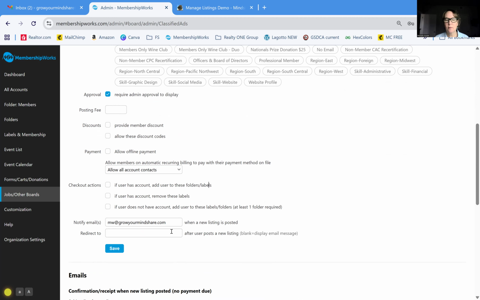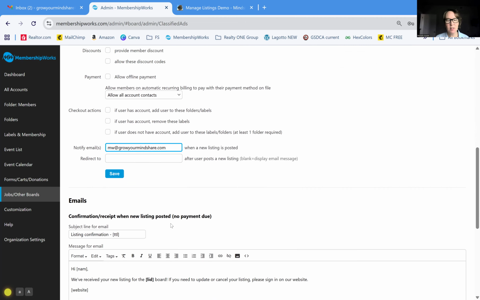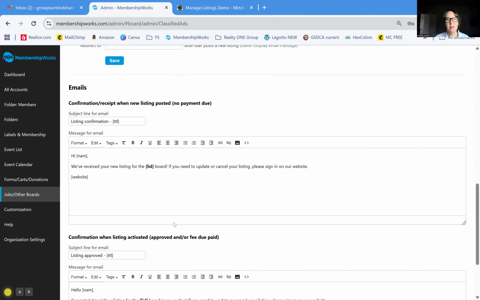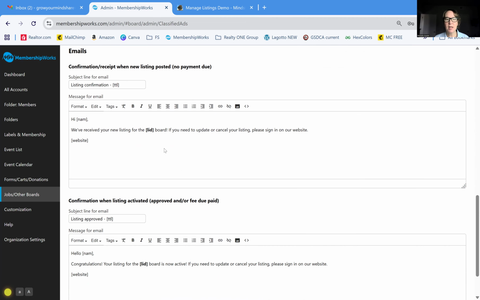And then who gets notified when a listing is posted. So you can have more than one email address in here. You just put a comma and then start typing the other email address. And then this is the confirmation that they get. So you can customize this. At first it just says we've received your new listing, and then it says your listing is now active.